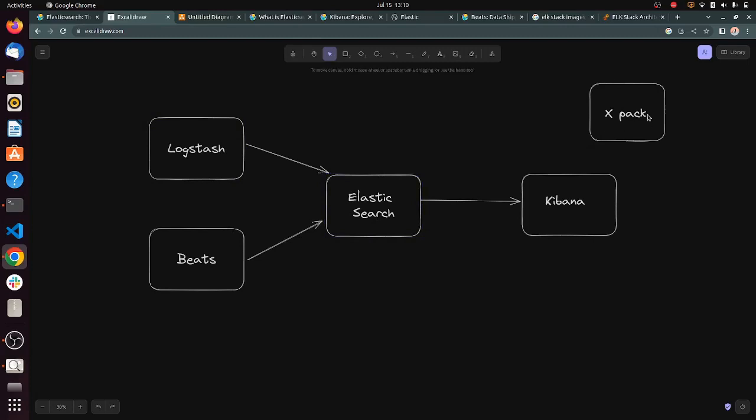Now there is another word written XPack. So what is XPack? XPack is basically an added feature of Elasticsearch that enables you to monitor performance of Elasticsearch. Using this, it provides added security. In the previous versions of Elasticsearch, security was not provided initially, and you had to use XPack for it. But now newer Elasticsearch versions have security enabled.